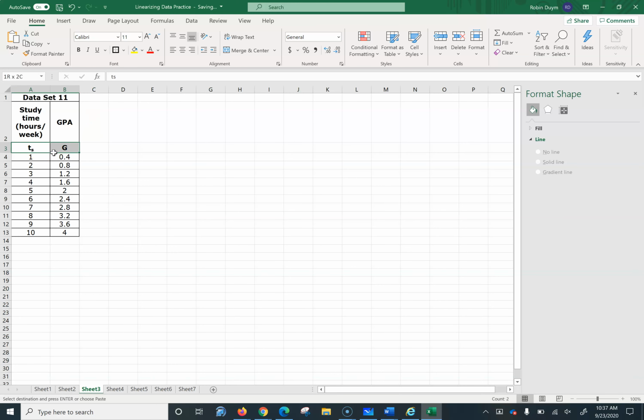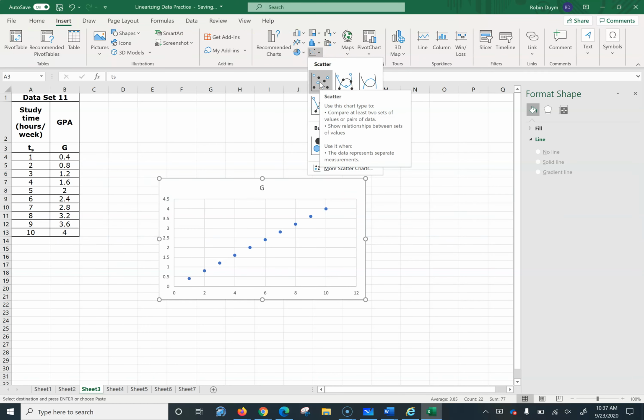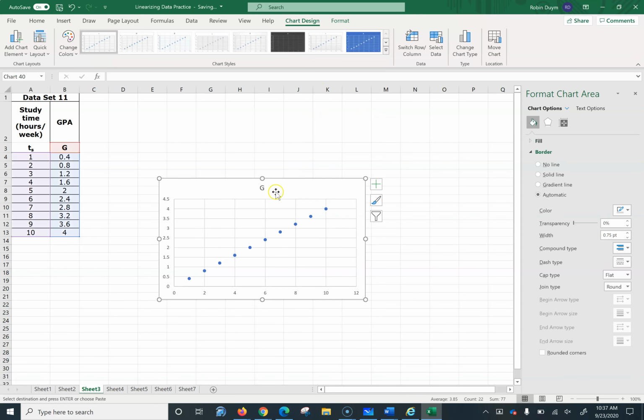So what you want to do is highlight your X and Y values, and then come up to insert. And we have charts. 99.9% of the time, unless otherwise noted, we're going to pick a scatter plot. And then you can make this a little bit bigger.